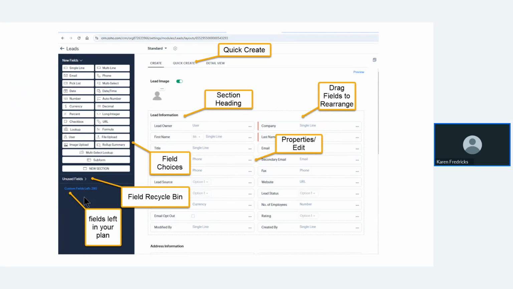We have section heads, so we can organize our fields. So I've got my lead information up here and I might have my address information. So I can make a little section. Now in the ACT layouts, we can make some words, we can make a text box. But when we make a new section, and we're going to be going over that later, we can actually give it a name and it puts all the fields in a little box. So they're all organized and grouped together nicely.